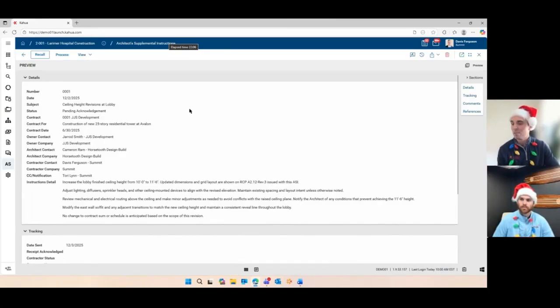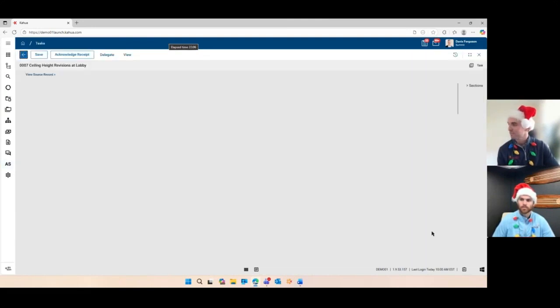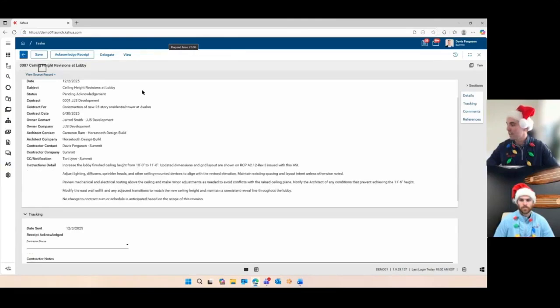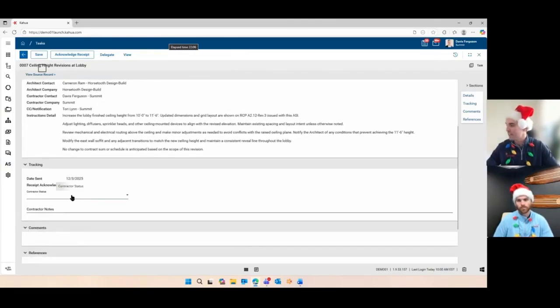Exactly. So any moment now, this task should be appearing down here in the bottom right corner. Once it's populated, I can click on it. And I'm going to have another view of that ASI. And as a contractor, I have a couple options here. I can scroll down and I can provide a contractor status.